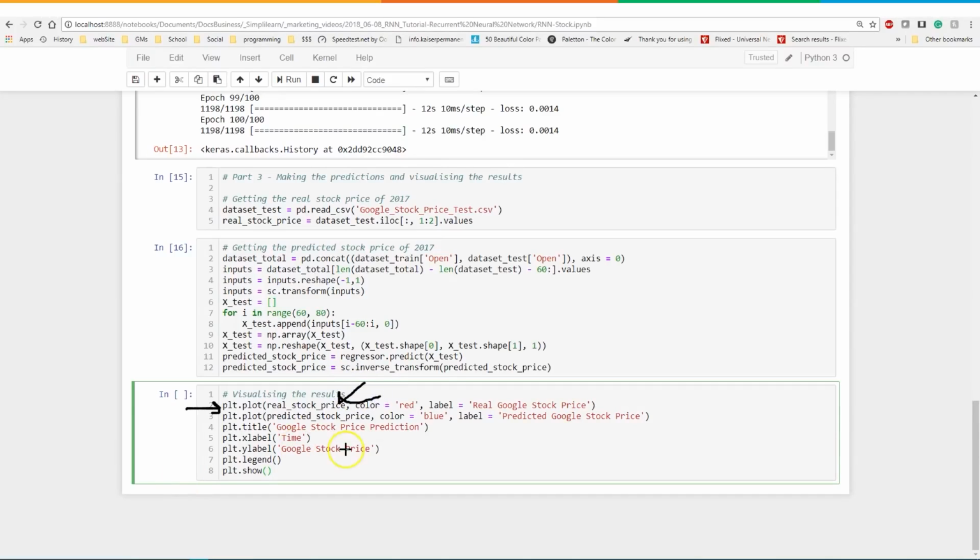So we're going to plot the real stock price. That's what it actually is. And we're going to give that color red. So it's going to be in bright red, and we're going to label it real Google stock price. And then we're going to do our predicted stock, and we're going to do it in blue, and it's going to be labeled predicted. And we'll give it a title, because it's always nice to give a title to your graph, especially if you're going to present this to somebody, to your shareholders in the office. And the X label is going to be time, because it's a time series.